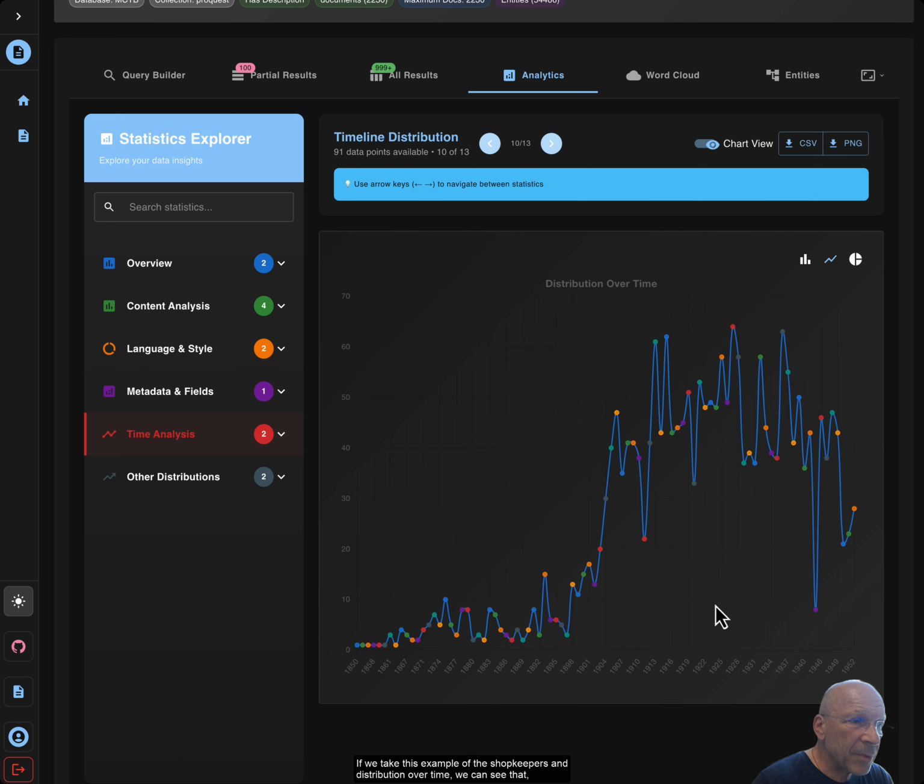If we take this example of the shopkeepers and distribution over time, we can see that through the 19th century to the beginning of the 20th century, we do not see that many articles mentioning shopkeepers. But starting in 1904, it goes up and up and up. Each dot represents a year and the total number of articles that mention shopkeepers. If you hover over these dots, it provides you with the year and the total number of mentions.